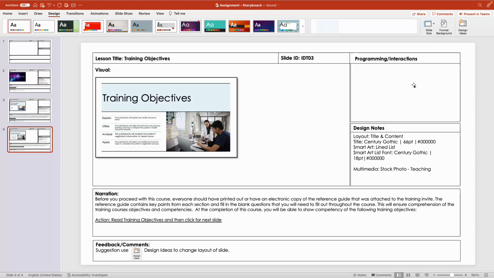Here, one of the differences, instead of utilizing a bulleted list just to bullet out the training objectives, we utilize the SmartArt here. So I was actually able to give the actual title of the SmartArt that was used, so you can know how to put the information in there. And then again, getting into the narration and telling them exactly what they need to do, and then click to go on to the next slide.